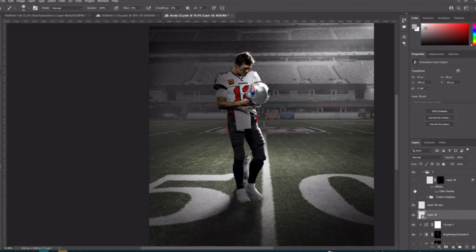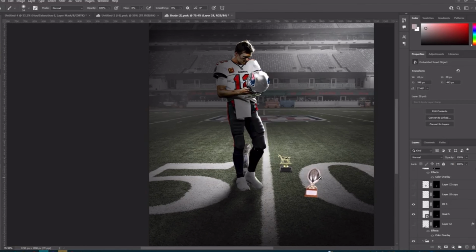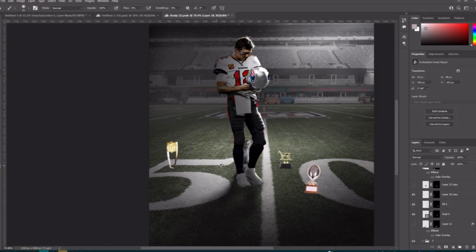Oh, not that. Let's show this. Okay, next for the rest of the trophies. He didn't ever win this trophy, but it's just a GOAT trophy, I figured. Football trophy. I think this is an MVP trophy. He did win a few of those. This may be a Super Bowl MVP, whatever.